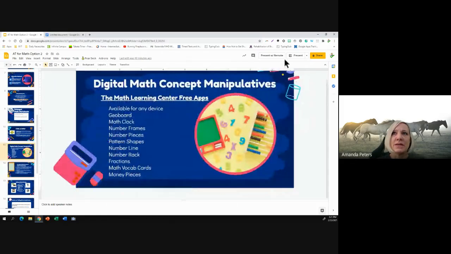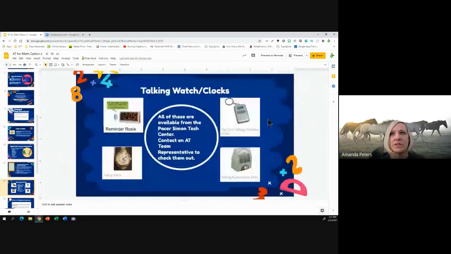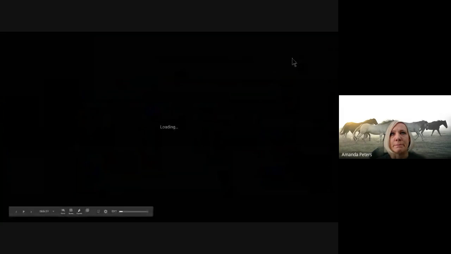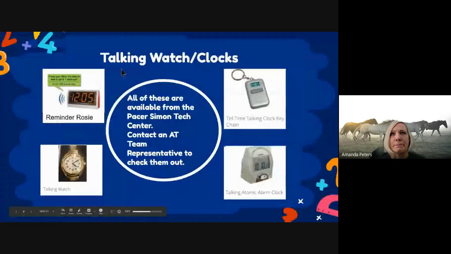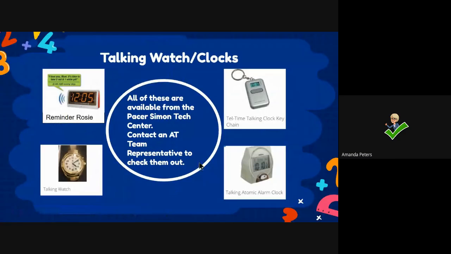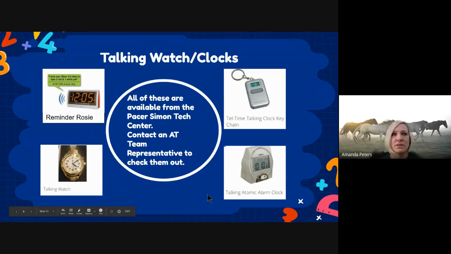So on next here to, oops, I went backwards instead of forward. Next on our list was talking watches or clocks. And so here's just a few examples of those. And all of these are available from the Pacer-Simon Tech Center. You can contact any of your 917 team representatives and we can check those out for you if that's something you're interested in doing a trial with.